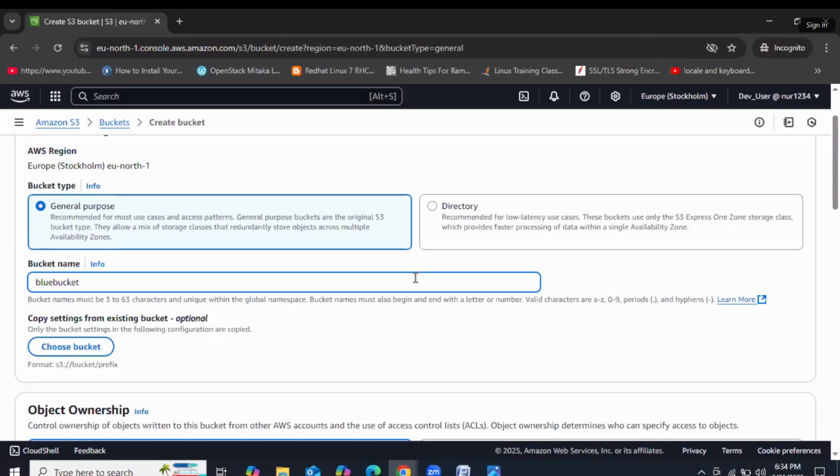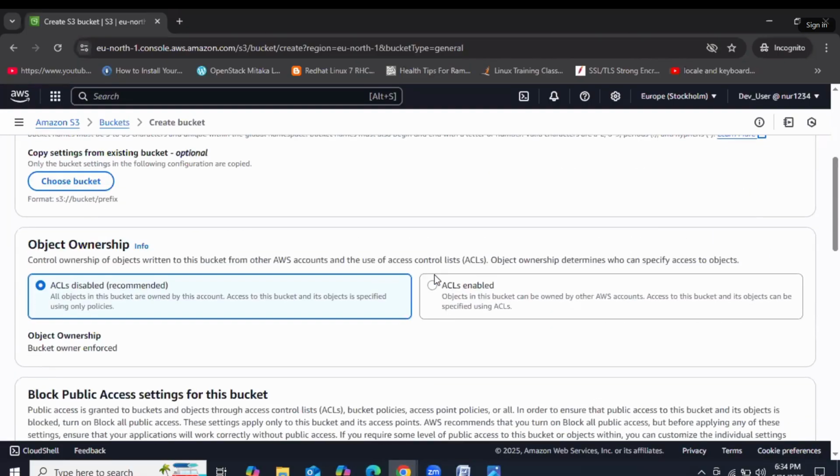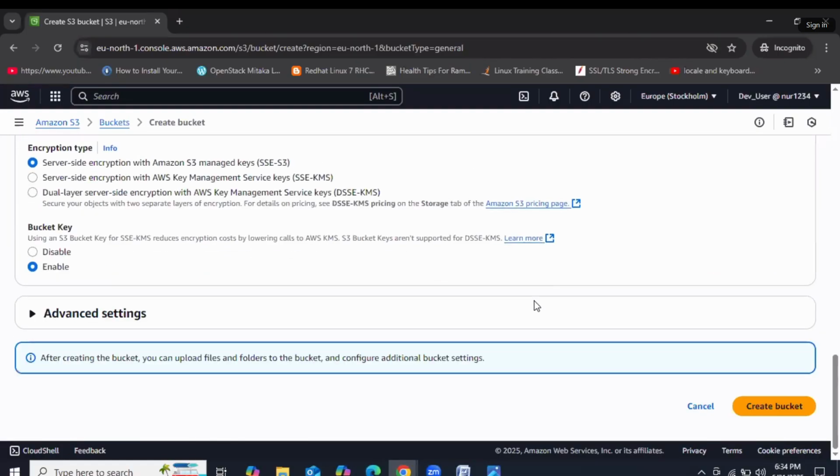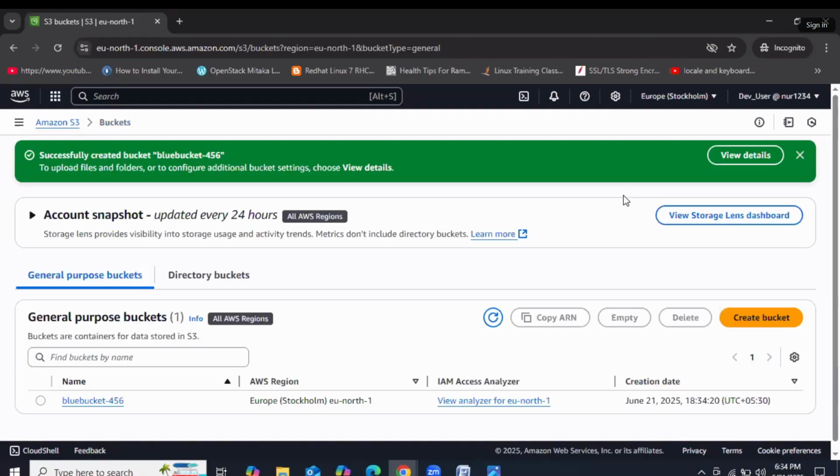So blue bucket, and the number I'm providing is 456, right? Then go a little bit down and try to create the bucket. Can we? We can, because this user has access to create the bucket. The bucket got created successfully, right? So blue bucket 456.